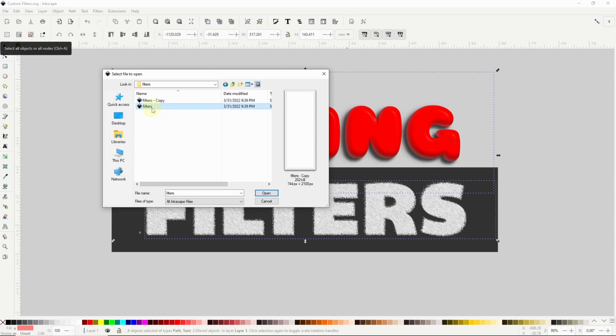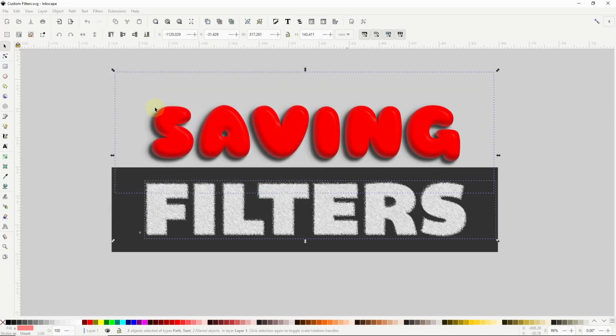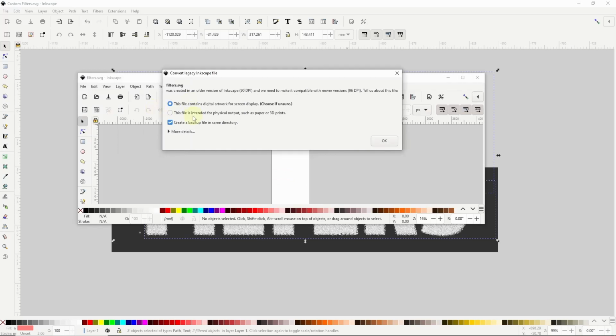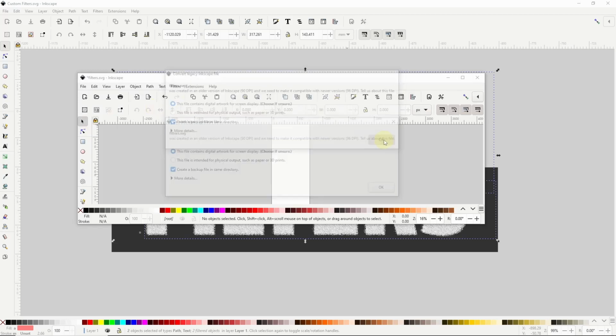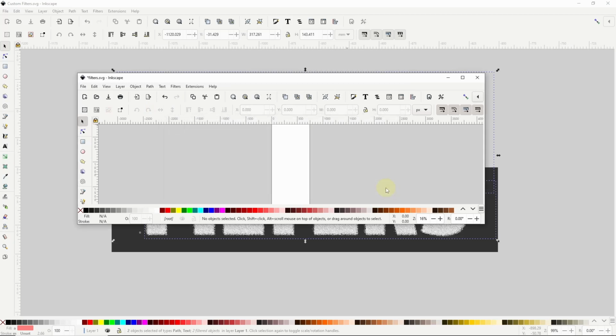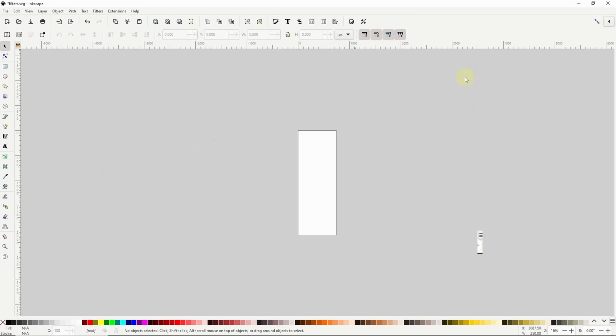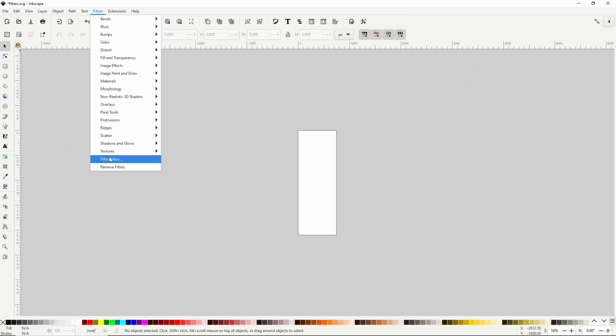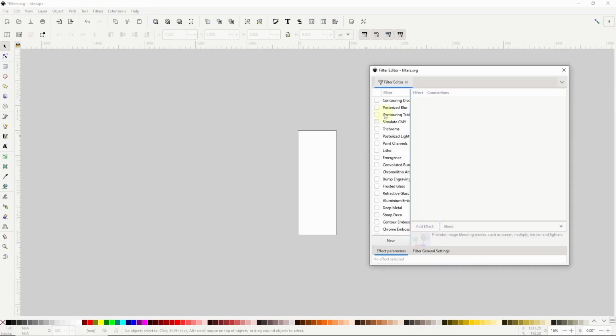Okay, now let's open up the filters file. We can leave all of this on the defaults and click OK. And for some reason, we might have to do it twice. Alright, so the document appears to be empty, but if we open up the filter editor, we can see that it contains all of the filters from the filters menu.